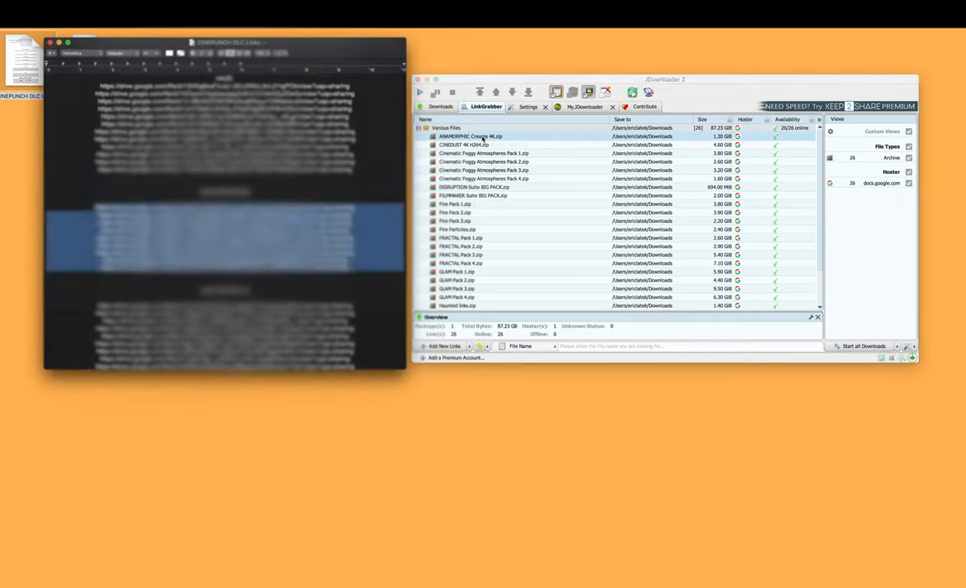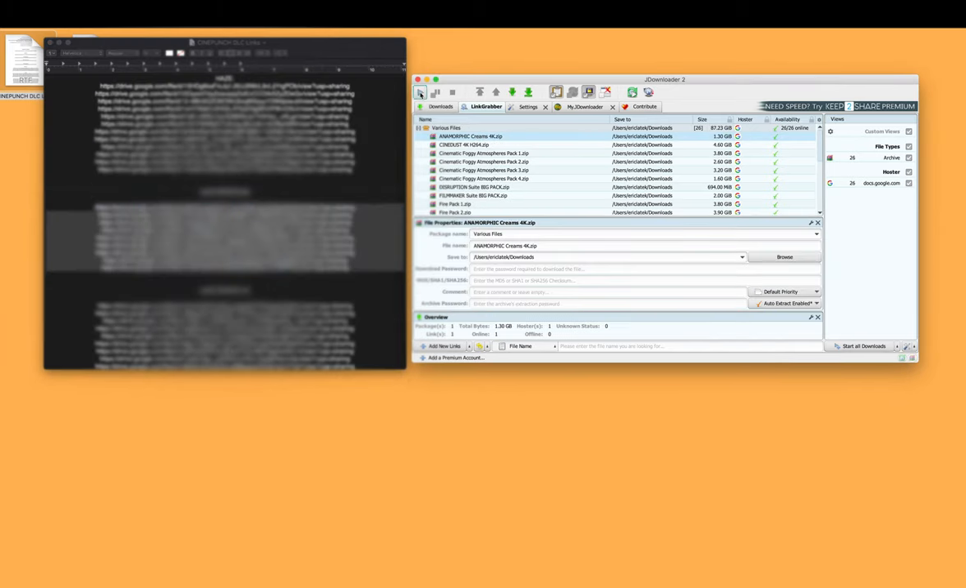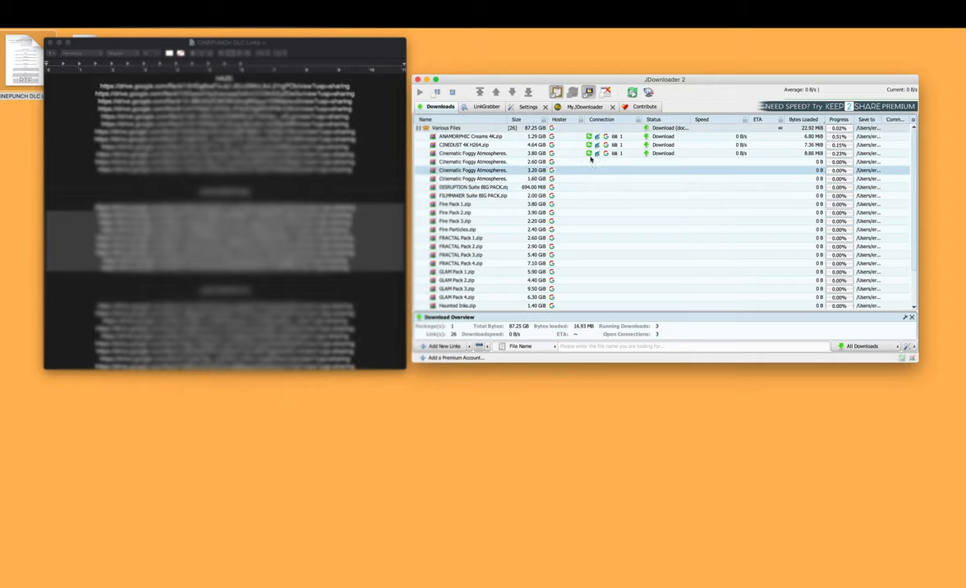When you're ready to download, hit the download button. And that's it. Just let it rip.